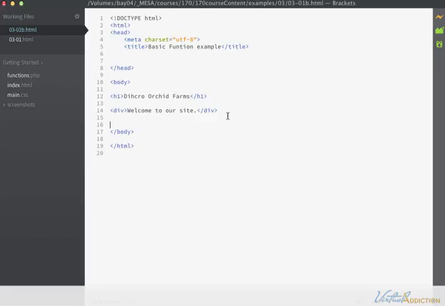The first thing that I'm going to do is I'm going to assign an ID name to my div. I'm going to give the div an ID of message. Having the ID assigned to the div will allow me to hook this div once I start creating my script.